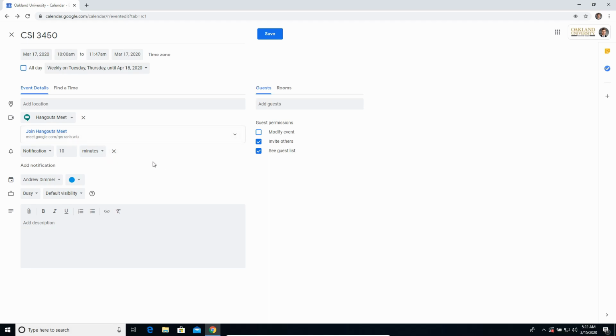Now, the last thing that you need to do to set up your event is you need to share it with your students. There are two ways we can do this. Number one, we can add the guests. If you already have an email list of your students, preferably their student emails, we can add them either by typing or by copying and pasting.